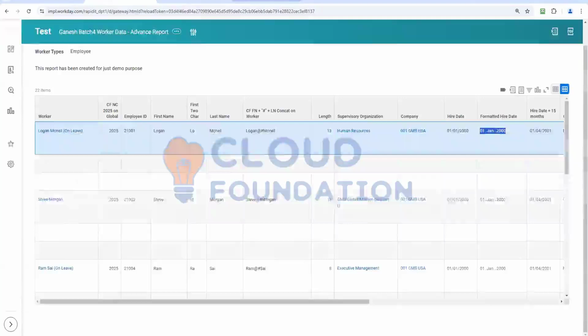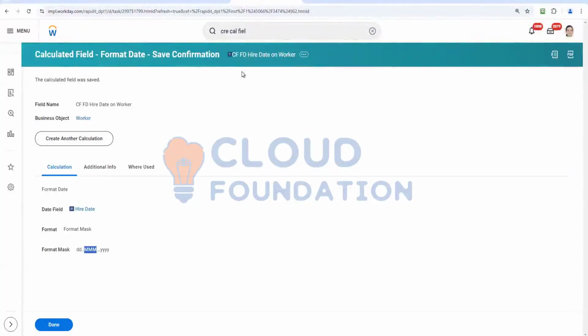So basically, this calculated field function is used to change the format of the date. And when you change the format of the date, it is going to give you a text field. So when you extract year from the hire date or from any other date field, this calculated field is going to give you the text value, not the numeric value.